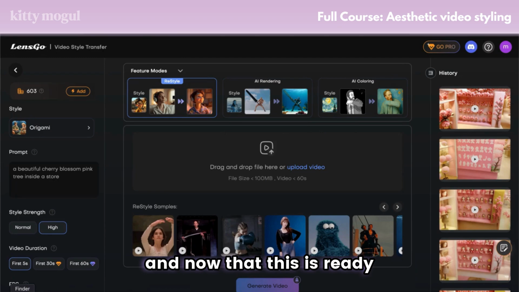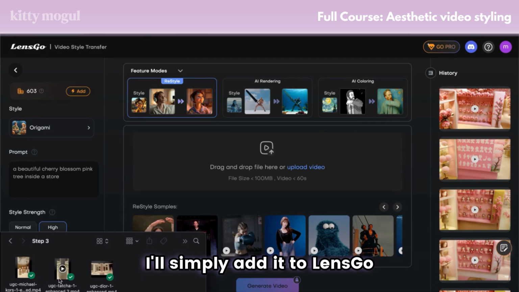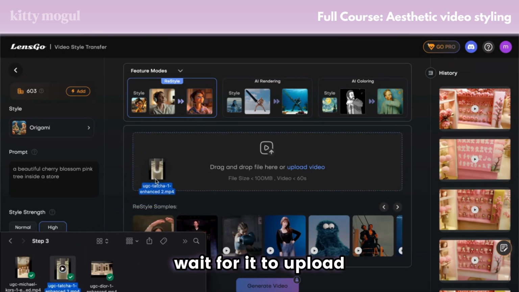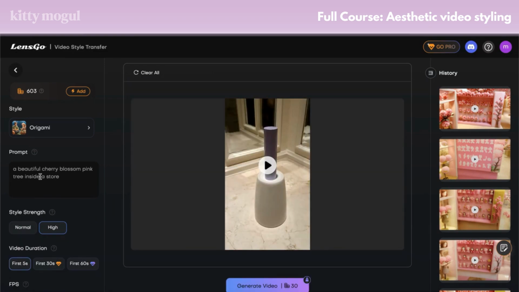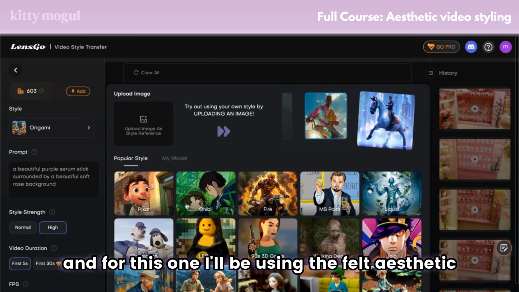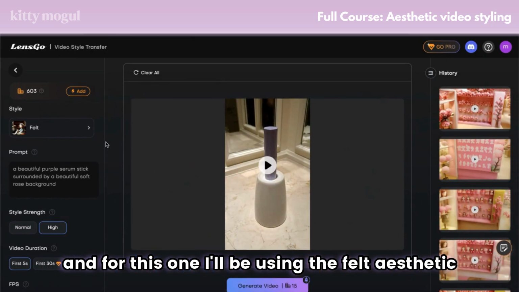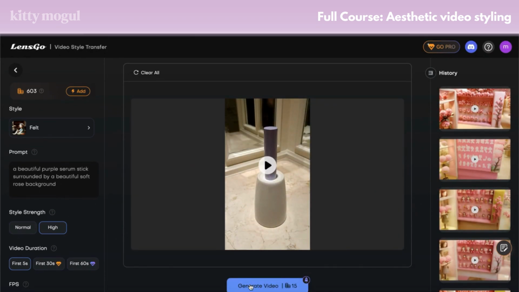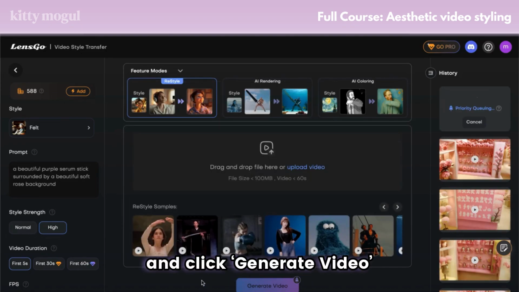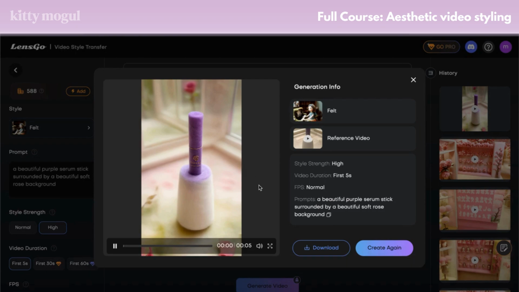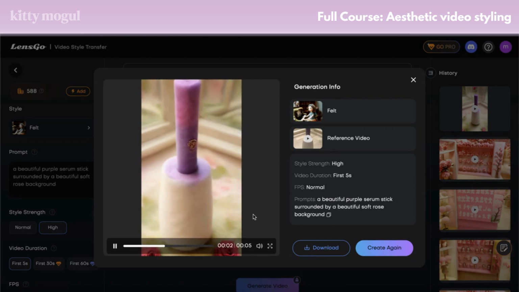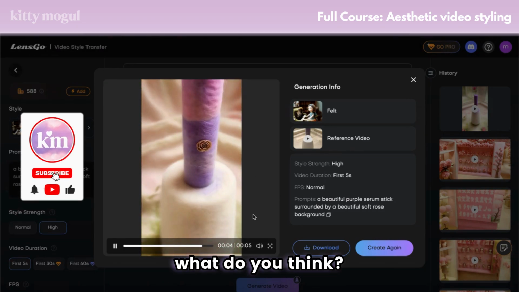And now that this is ready, I'll simply add it to LensGo, wait for it to upload, write the prompt, and for this one, I'll be using the felt aesthetic, and click Generate Video. Now that it's ready, let's see how it turned out. Very, very cute. What do you think?